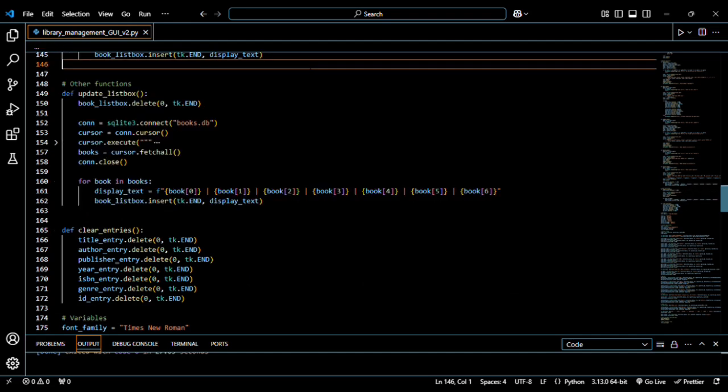The update listbox function updates the list of books displayed in the book list box widget. This clears all existing items in the list box before adding new data. Delete 0, tk.END deletes everything from the first item, index 0, to the last item, tk.END.